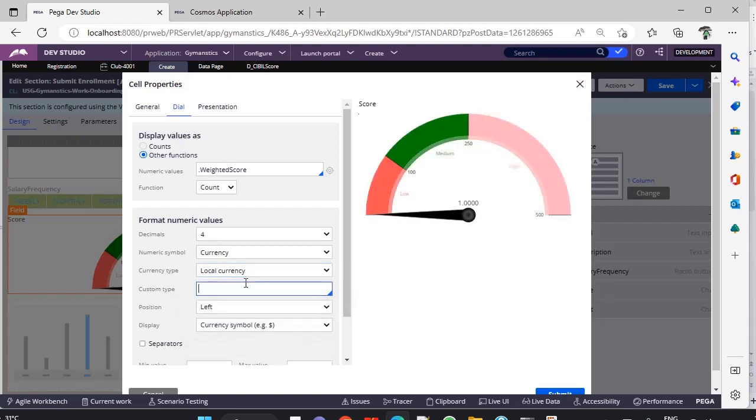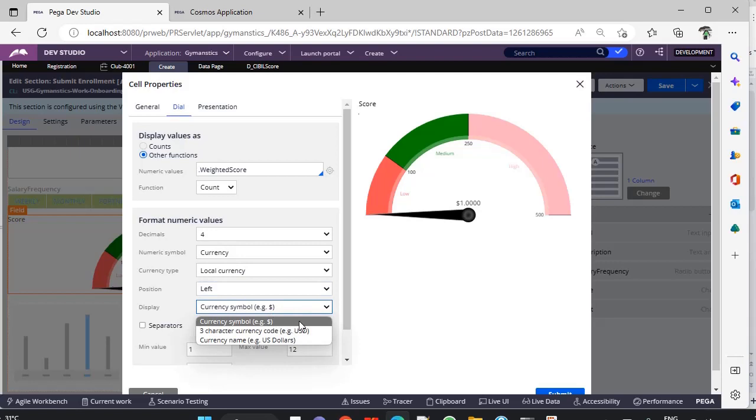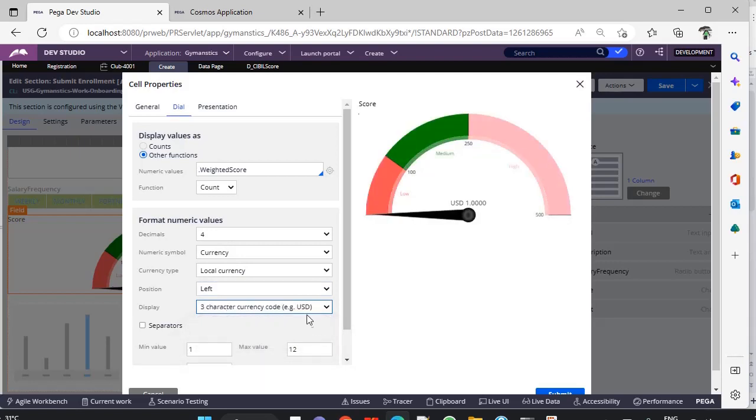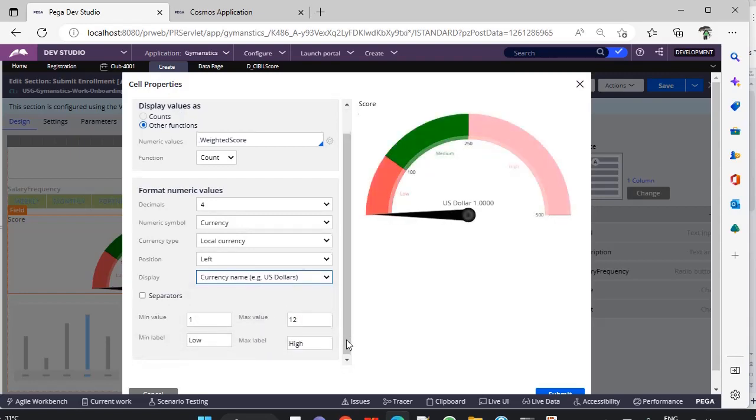Now I have selected local currency. And what is the position? Here we are displaying on the left side. Suppose you want to display on the right side of the value, you can go with this. And this is display, whether you want to show a symbol, or denote it with some local currency value or some currency name, you can go with this.